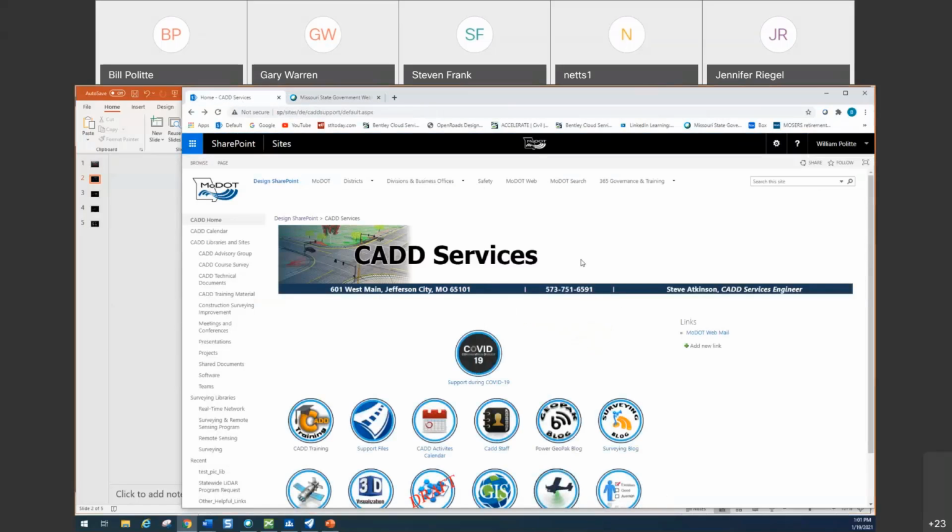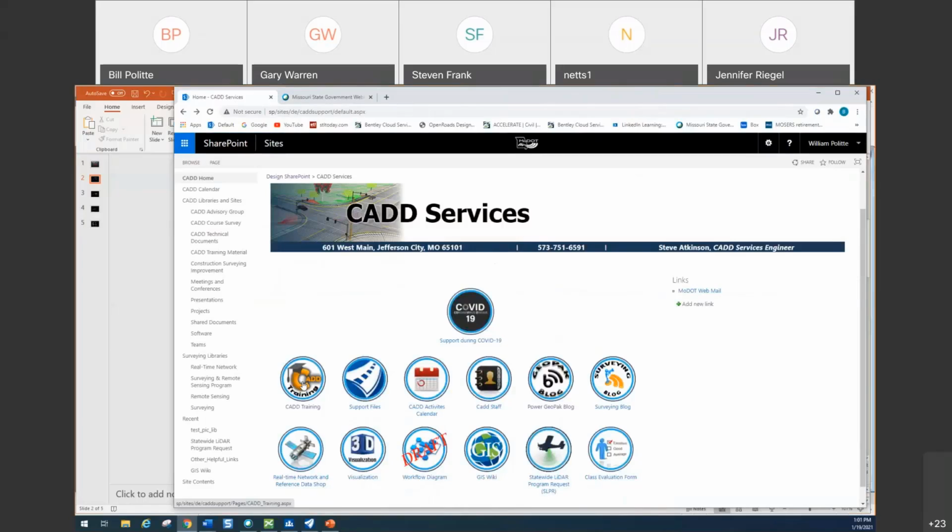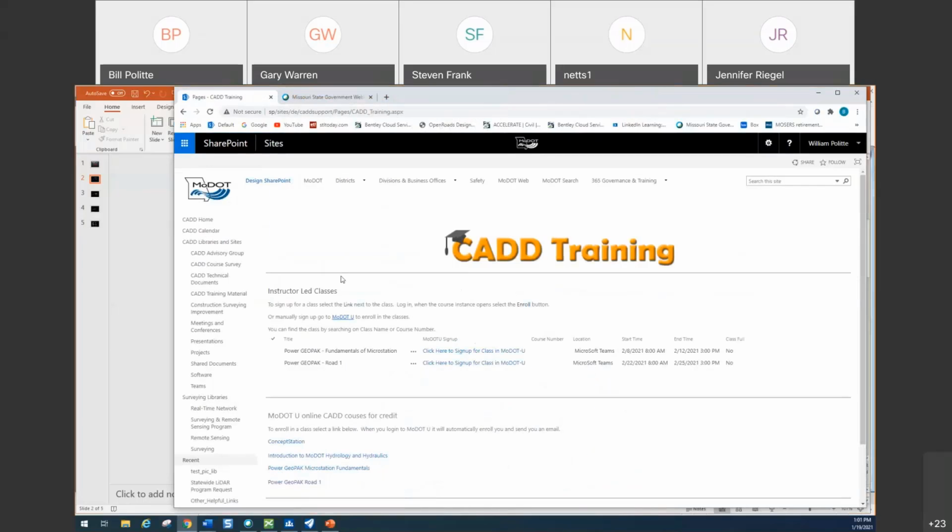You can see at our CAD services page, you can go down to the CAD training area, this little button here, and select it. That'll show you the instructor-led classes that we have, and you can manually go out and select this mo.u to join the class, or you can come down here and click it. Either way, whatever class you want to take. And again, I want to stress that we don't have a limit right now because we're using Microsoft Teams. So if you need a refresher on any of this stuff, now's the time to take that.